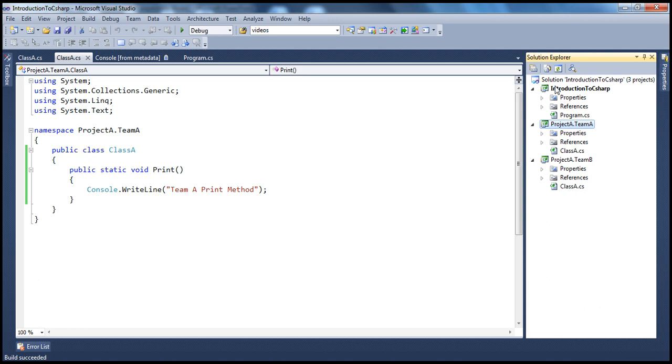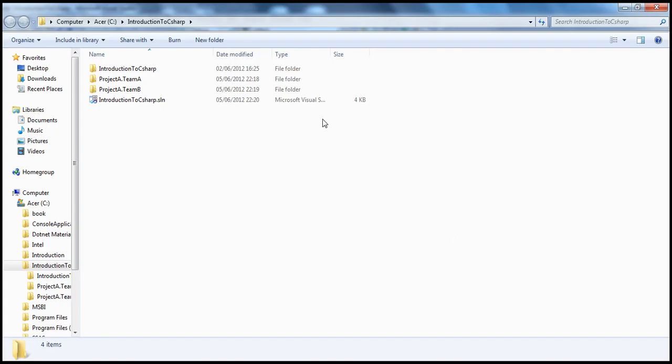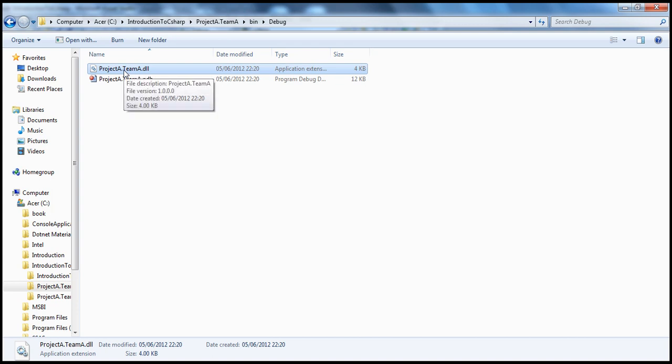So let's open this solution in Windows Explorer. If I open the solution in Windows Explorer, you see that we have project A.team A, and if I go into the bin directory, you see that project A.team A.dll, and inside that we have class A, inside that we have the print method.